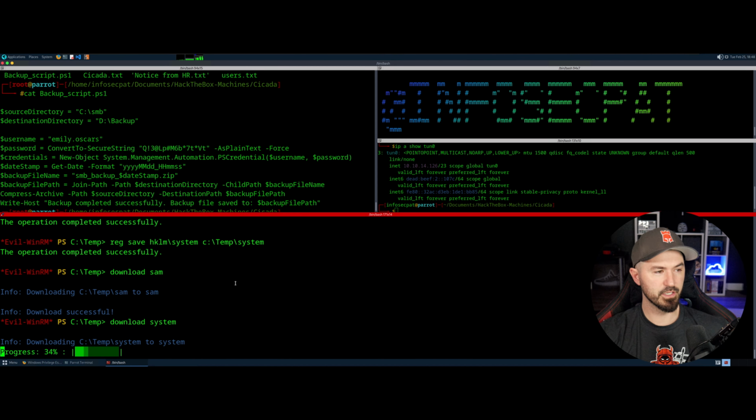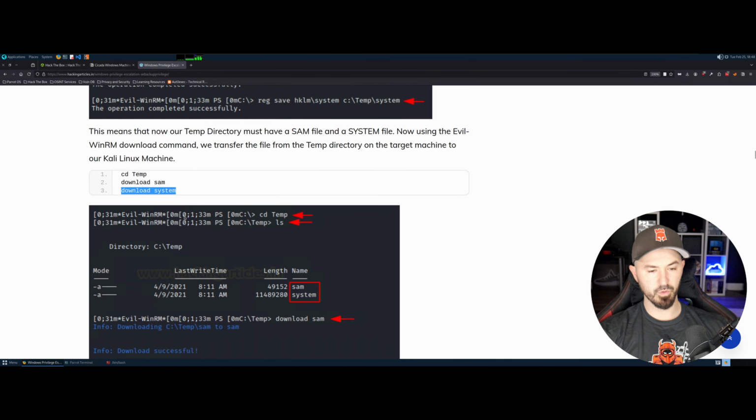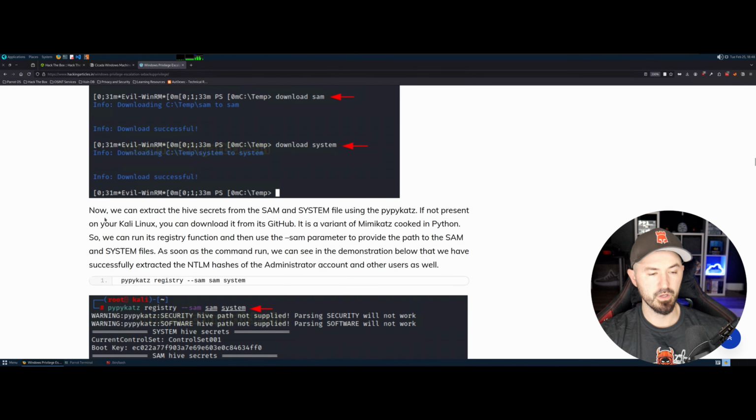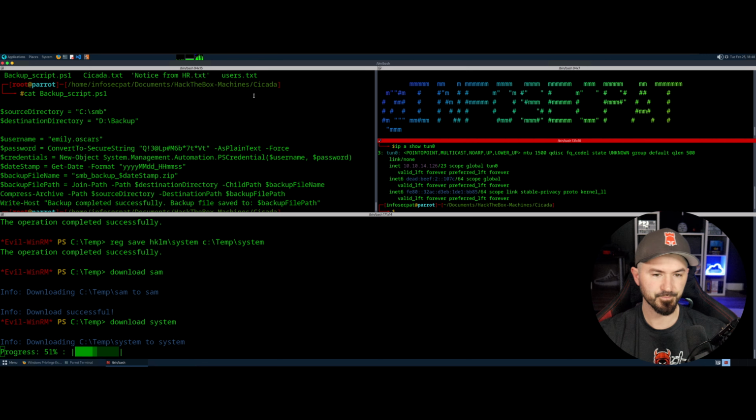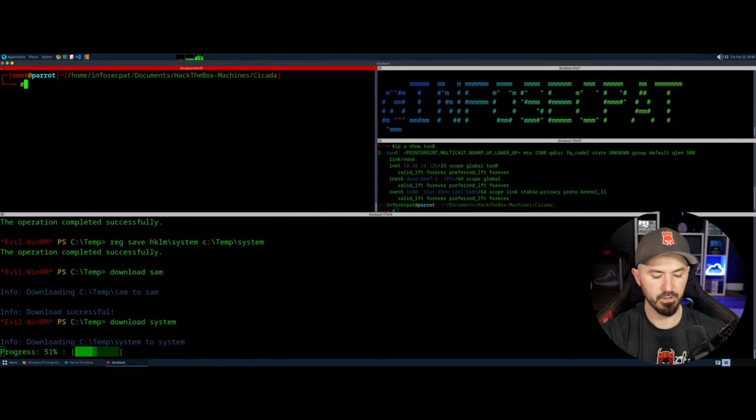And so once this is actually done, let's go back to our privesc. Once we download those, now we can extract the hive's secrets from the SAM and system file with PyPyKatz. I think I actually use PyPyKatz. Let's see if PyPyKatz is installed on Parrot.